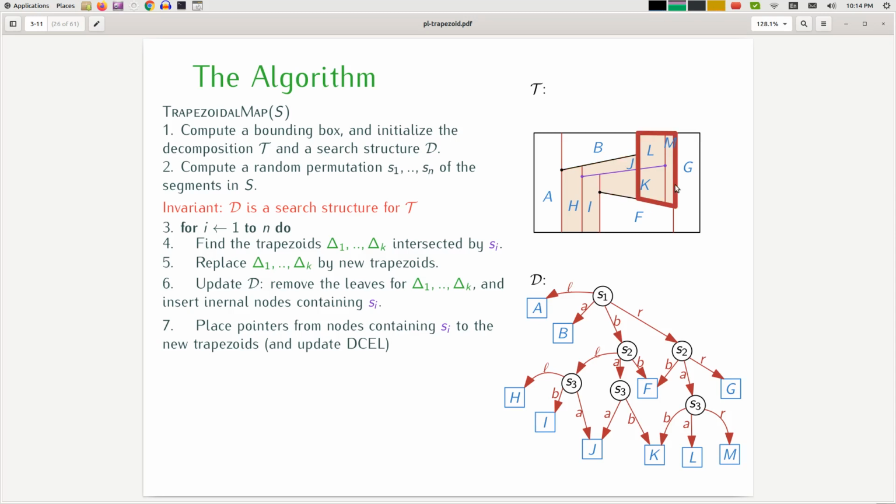Then the next step is to replace them by the new segments. This step is also relatively easy because, take a look at this trapezoid. Inside this trapezoid, I have essentially a partial segment, a segment that goes like this, and then I cut this into three trapezoids. Here I have a line that crosses the entire trapezoid. I can cut it into 2 trapezoids, and here I have the same situation as the other one. Okay, so this essentially is constant work per trapezoid. So it's not much more expensive than finding the trapezoids intersected by SI.